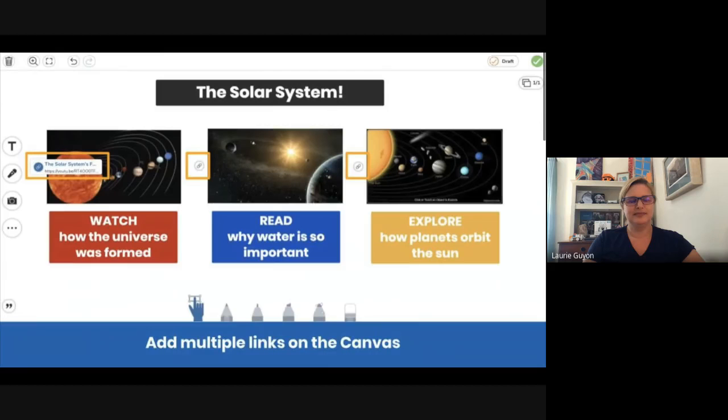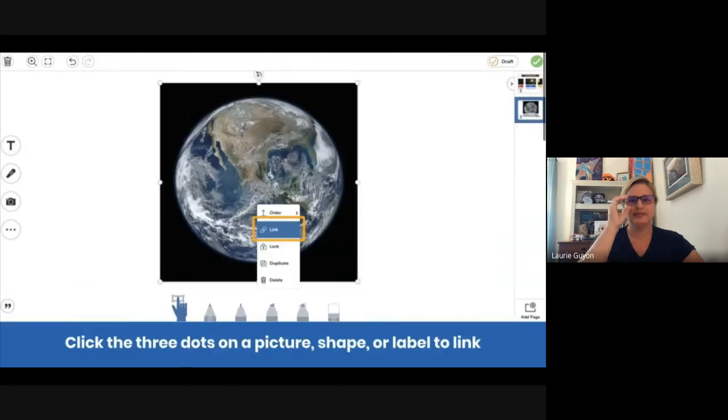Here you see 3 links to resources about the solar system. Students click on each link to access the resource. You can add a link to any picture, shape, or label. Simply click on the 3 dots, then click on Link.